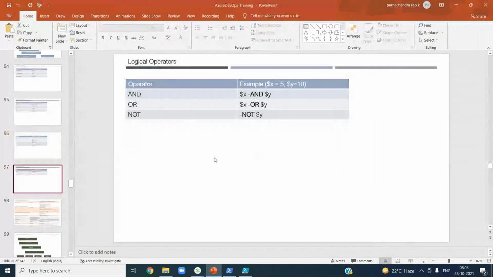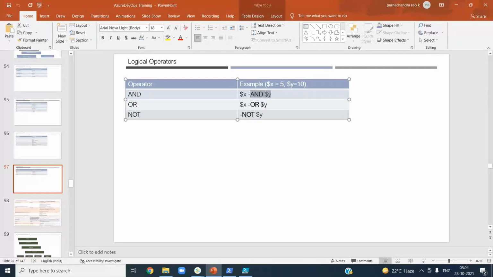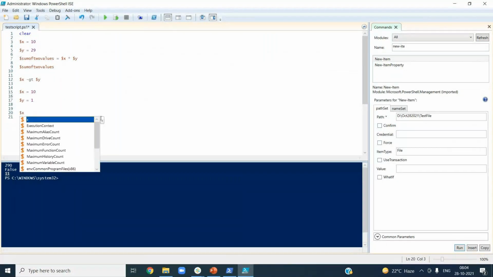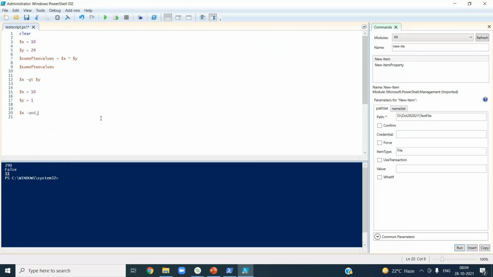And then finally you have the logical operators. Logical operators, you might have learned in your academics: and, or, not basically. Let's go and use it, that's how we will understand. Let me delete this. $x -and $y. Let me remove all this for simplicity.